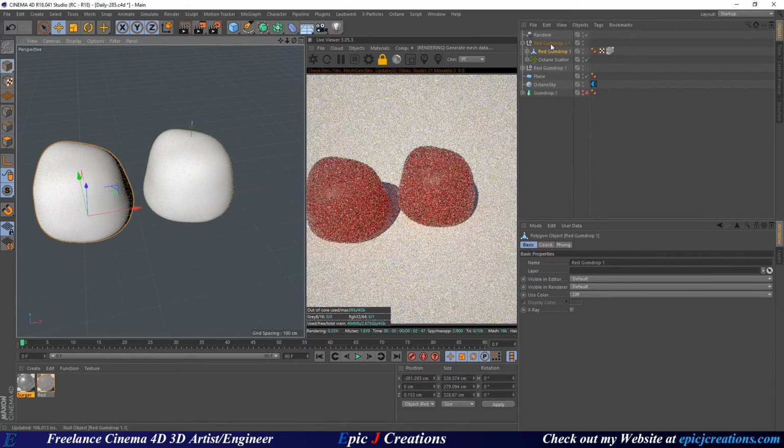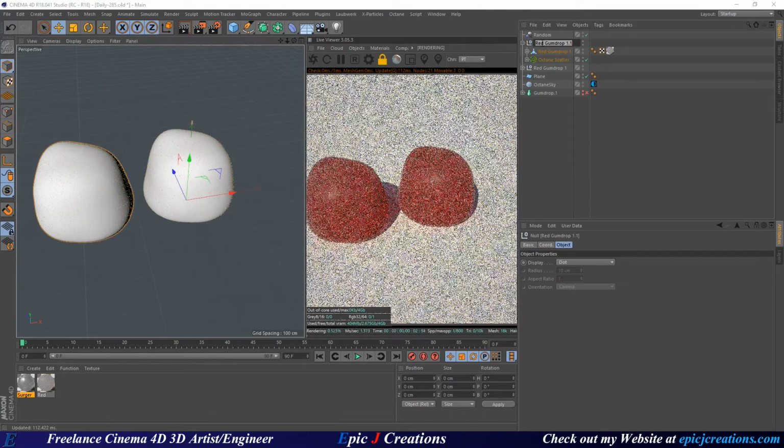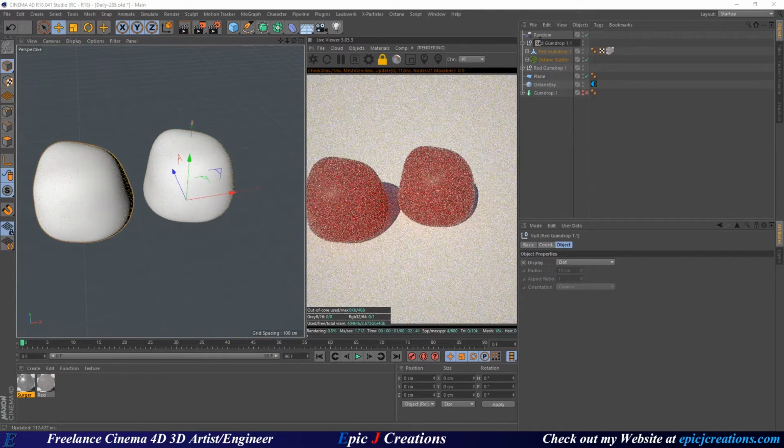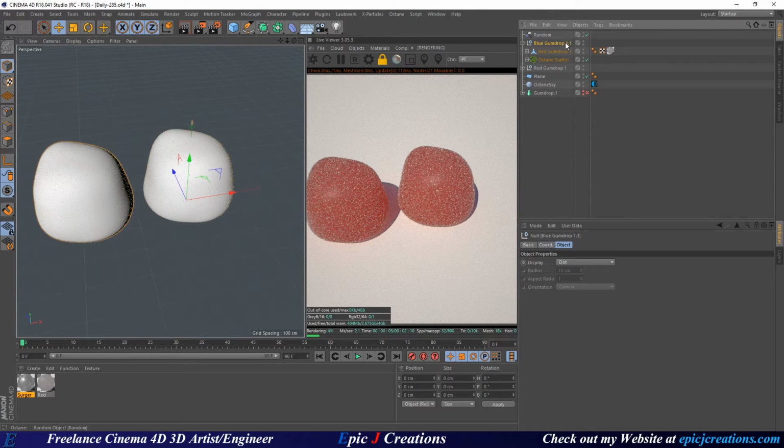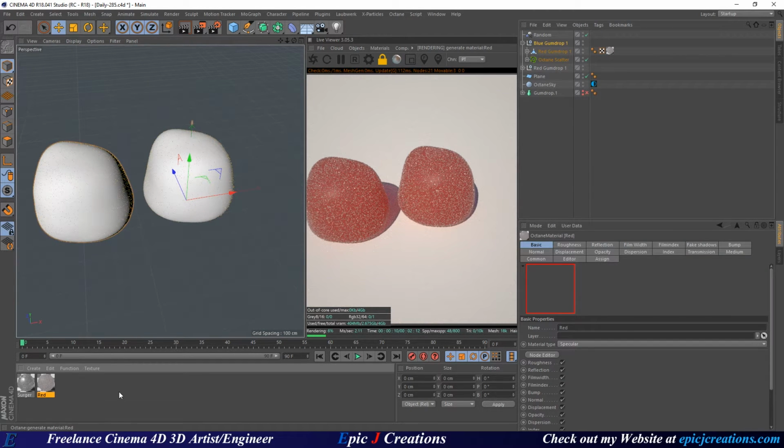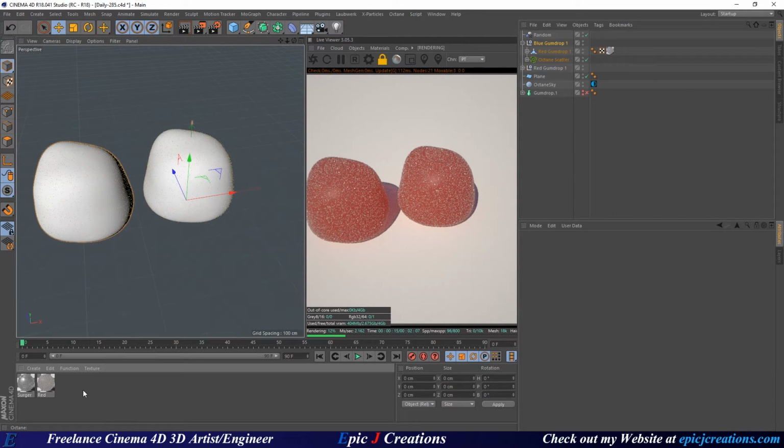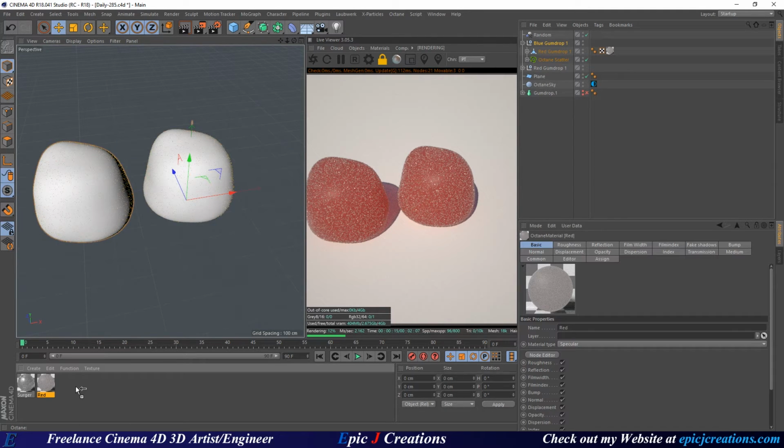But now that we've done that, let's pull this one over. This one is going to be blue gumdrop. We're actually going to make a blue one. So we're going to undo this, and type in blue. This will be blue gumdrop 1, I should say. Now let's take our red texture and copy it over. As soon as Octane finishes thinking, there we go. We'll copy this over and open up our red gumdrop by double-clicking on it.